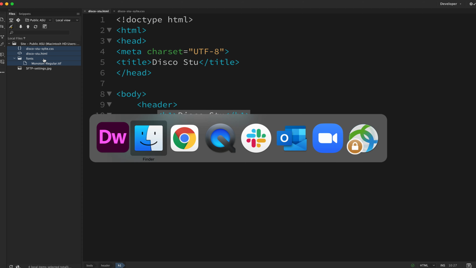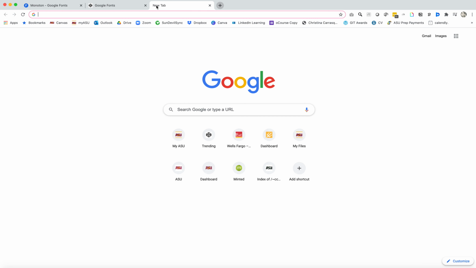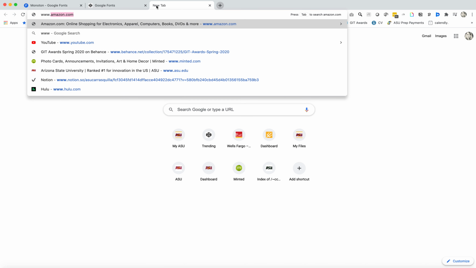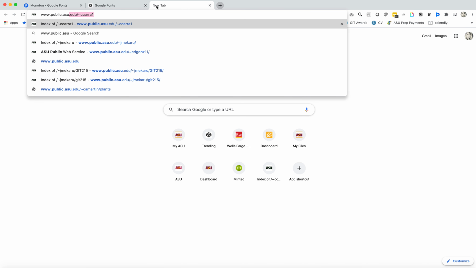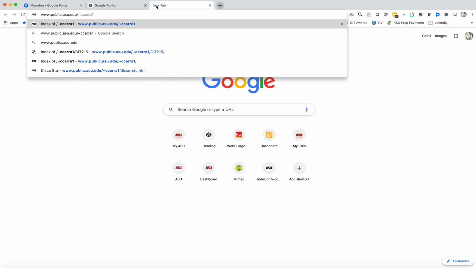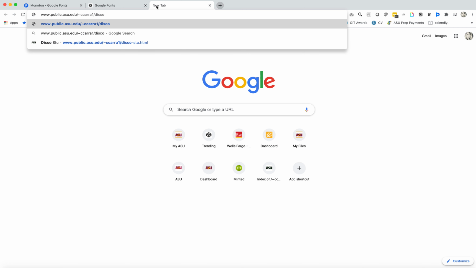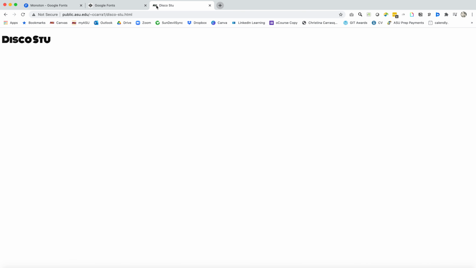So now what I want to do is go check to make sure that that's online. So I'll switch back to a browser, and I'll type in my domain, which is www.public.asu.edu/~ followed by your ASU ID, which is CCARRA for me. And then I'll do a slash and disco-stew.html. And there it is, Disco Stew in all its glory, happening here on my website.